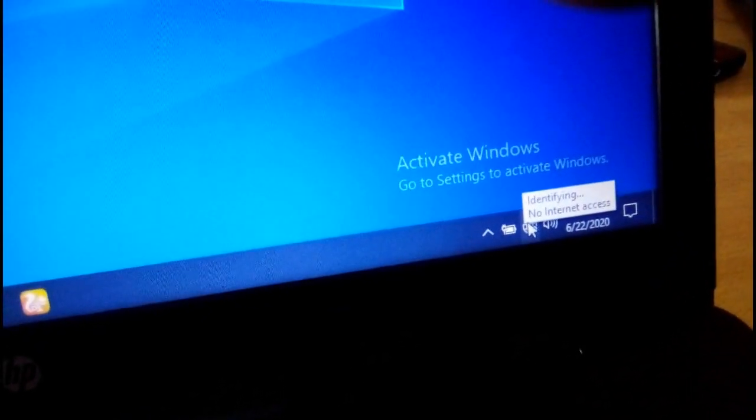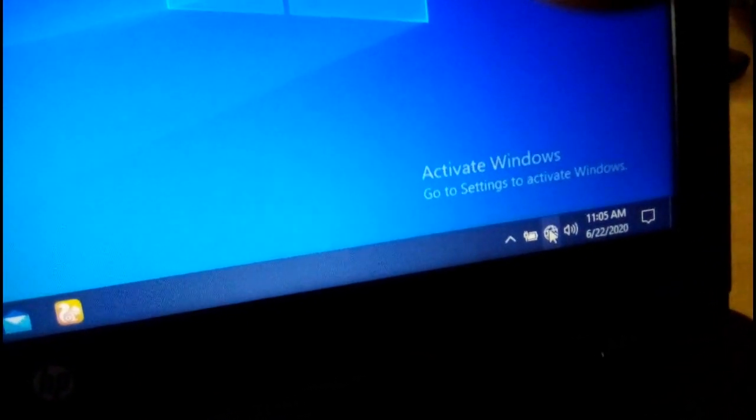So on our screen, look at my cursor very well. You see the internet icon, still not identified. There is no internet access, so we want to assign a static IP to this particular system so that I can have access to the internet.